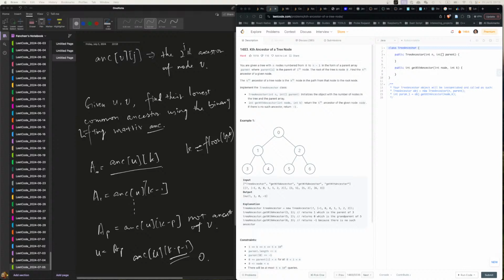We've gone through binary lifting again. I think I have a much better understanding of it, and we're gonna tackle it some other day.